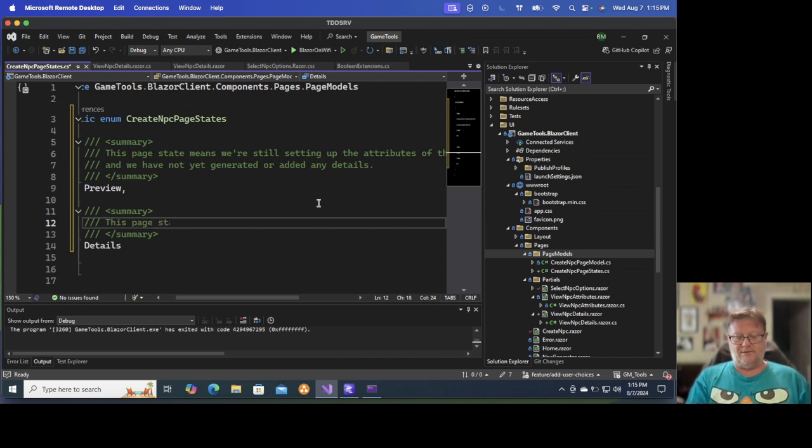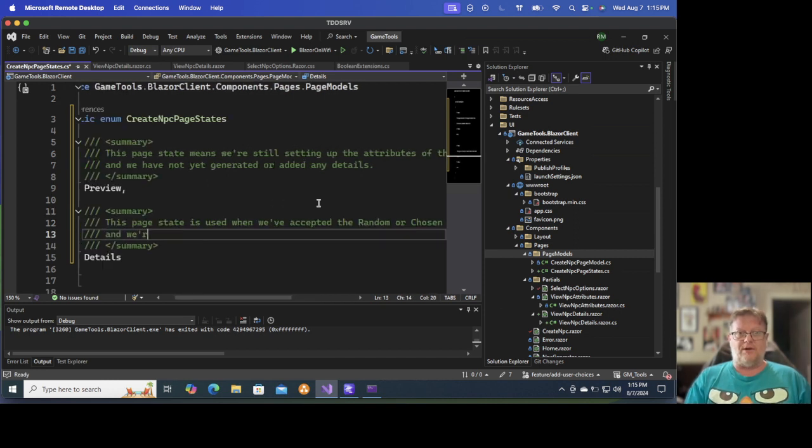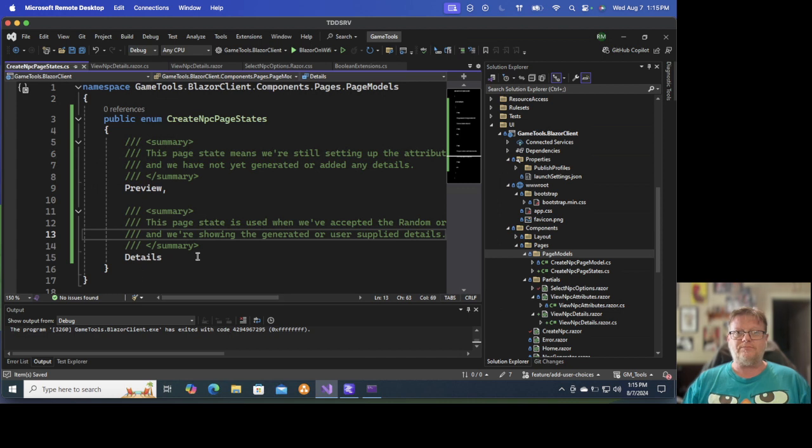This page state is used when we've accepted the random or chosen attributes, and we're showing the generated or user supplied details. Save.